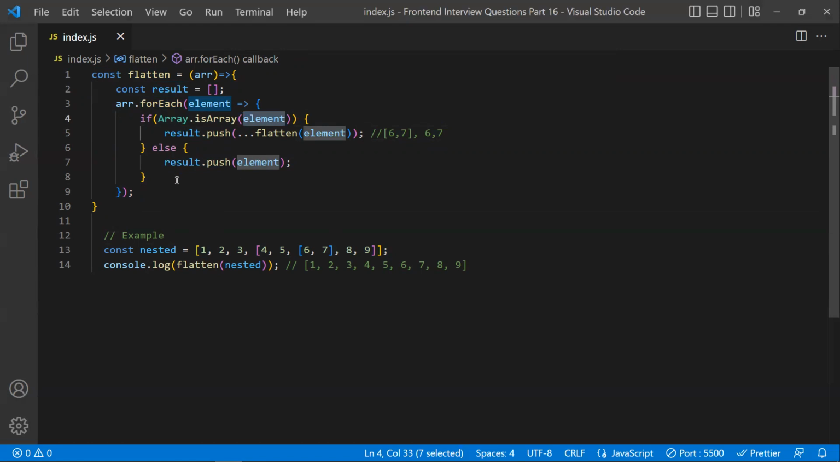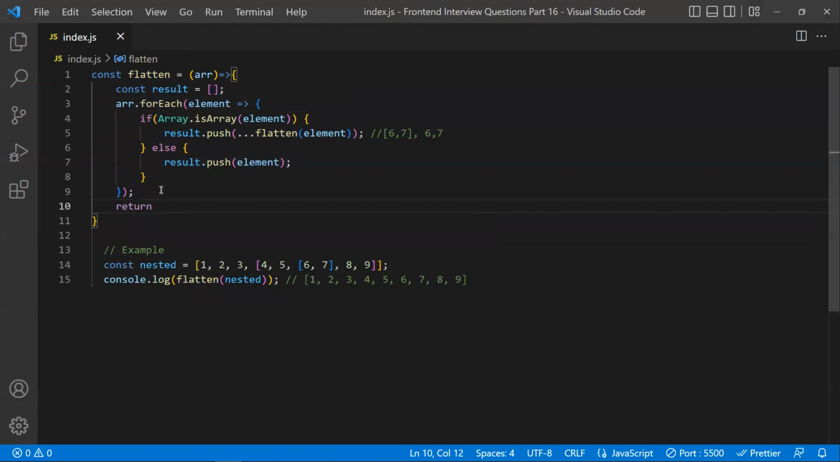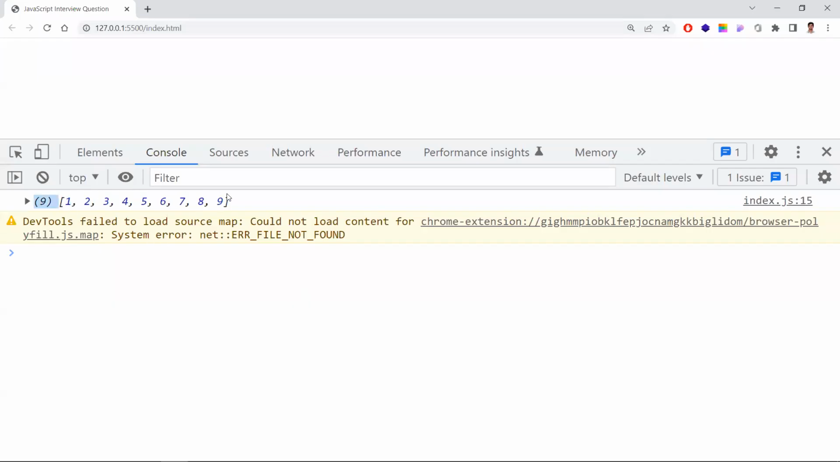One second. Oh, sorry, we are not returning anything here. That's a mistake. We need to return back the result here. Once everything is addressed, we need to return back the result, because we are pushing everything into it. We forgot to return the result. Once everything is iterated and pushed into this result, we need to return that array. Now you can see we got this array like this. It means we have flattened the array.